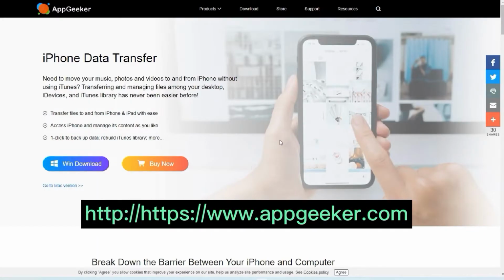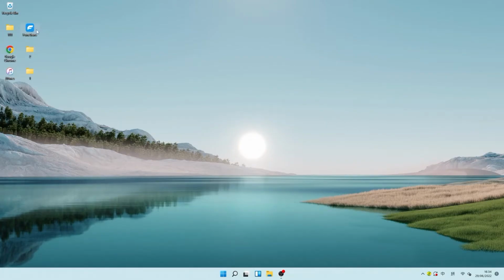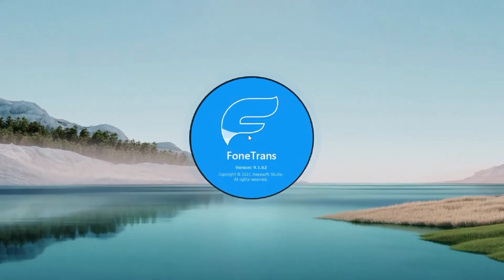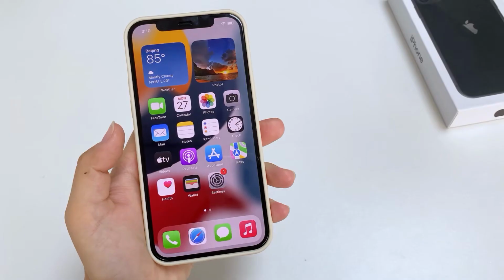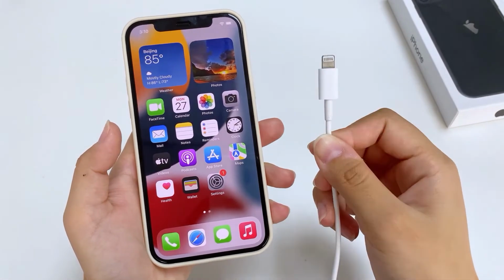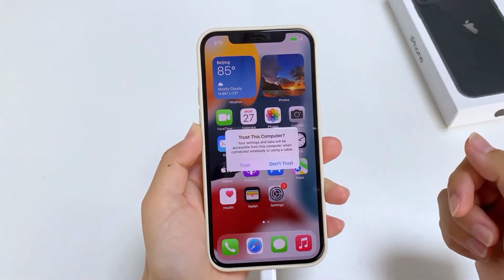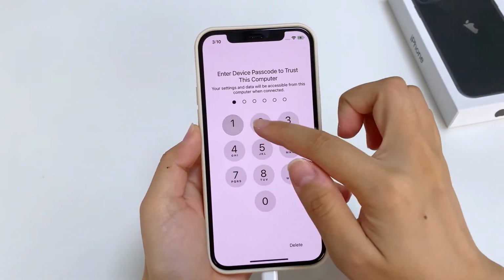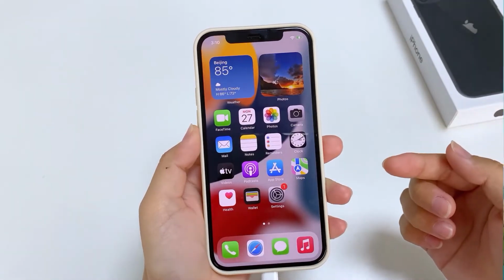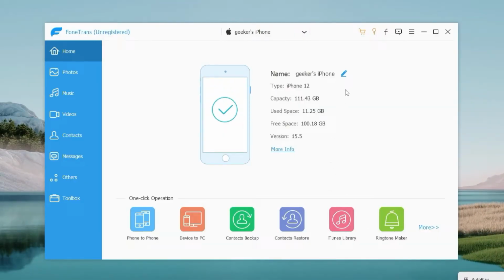You can visit the link in your browser to download it. After the installation, double-click on it to launch it. Alright. Get your lightning cable. There we go. Plug your iPhone into your Windows 11 computer. Tap on Trust on your iPhone to ensure the full connection. Once connected, iPhone Data Transfer will show you the details about your device.